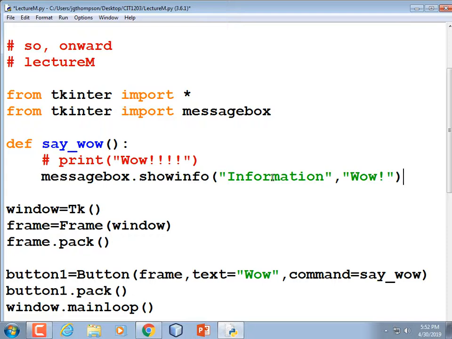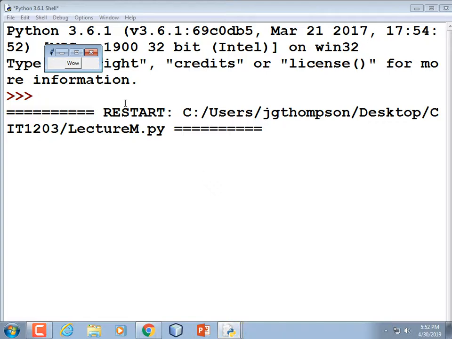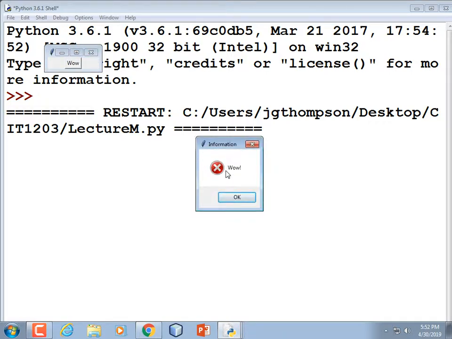All right, there's other kinds. Not only is there show info, there's show warning, and then there's show error. So if we change show info to show error, then when we clicked wow, all right, looks a little bit more serious. All that did is change the icon. If we changed it to show warning, it'd show a yellow triangular caution sign.